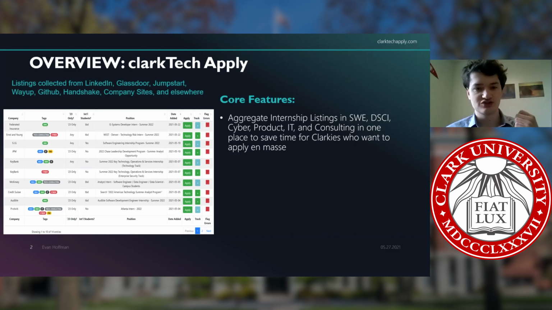We track internship listings in what we define as tech. A tech internship counts as a software engineering internship, data science, cybersecurity, product or program management, IT / information architecture, and technology consulting.